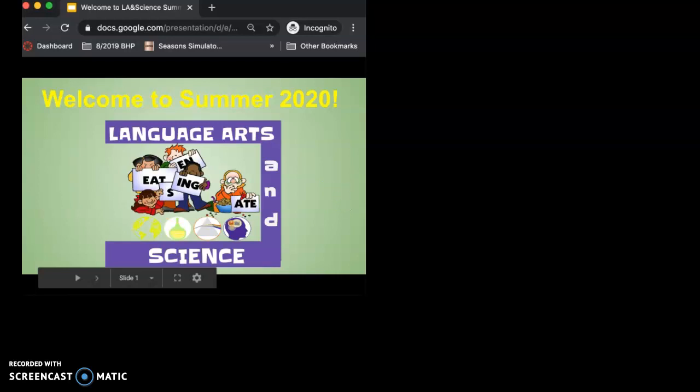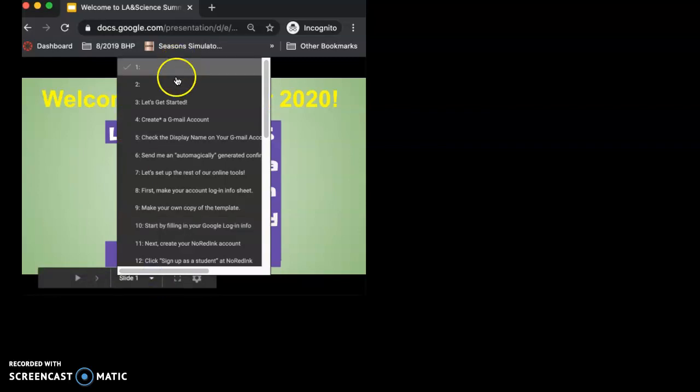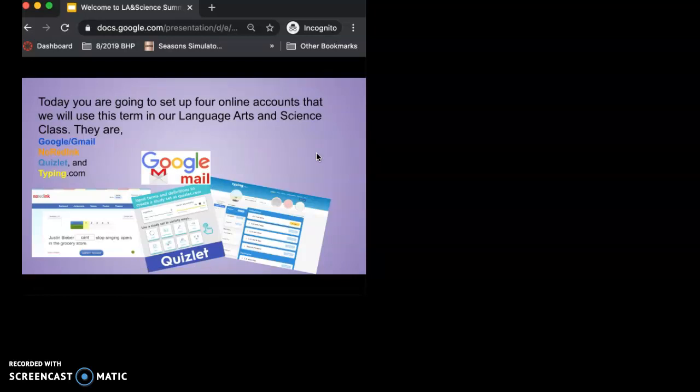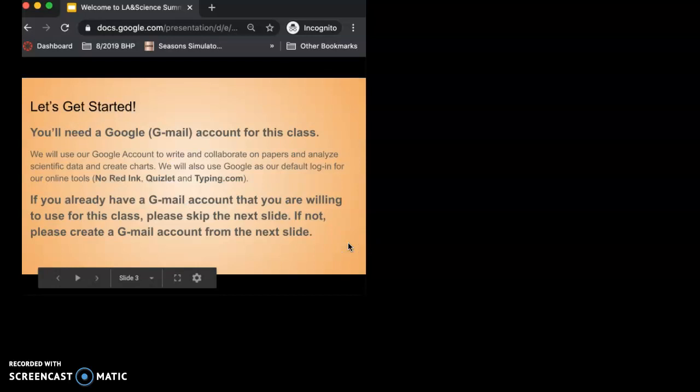One is Gmail, and many of you may already have a Gmail account. We're going to set up a Gmail account or Google Drive. They are the same account, and we're going to write papers and be able to collaborate through Google Drive. We're going to use a grammar website called NoRedInk. We're going to use a vocabulary website called Quizlet, and we're also going to work on keyboarding through a website called Typing.com. So it should be very easy. First thing we're going to do is set up a Google account.